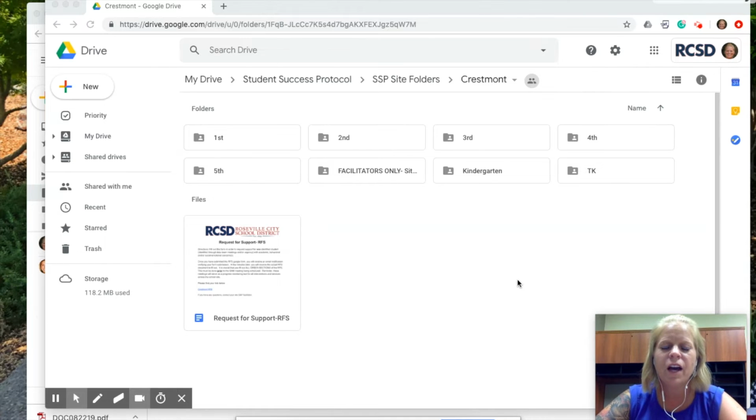I wanted to give you a little bit of assistance with how to access your folders and where you need to test out the RFS document. So here on the screen, you can see what the folder looks like on my end, but let's pretend that this was my Crestmont folder. You may view your folders coming across here in a linear fashion, and it's okay if they look a little bit different.